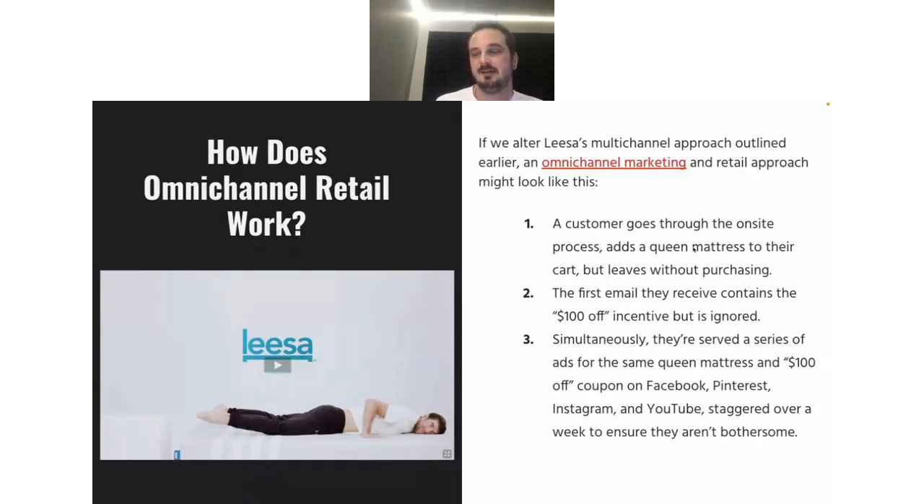The first email they receive contains the $100 off incentive, right? You ever received any of those abandoned cart emails where it's like, hey, you forgot to check out, come back and get $50 off. So simultaneously, they're served a series of ads of that same queen mattress and $100 off coupon on Facebook, Pinterest, Instagram, and YouTube, staggered maybe over a week to ensure that they're not bothersome, right? Sounds familiar. It's kind of like a multi-channel approach.